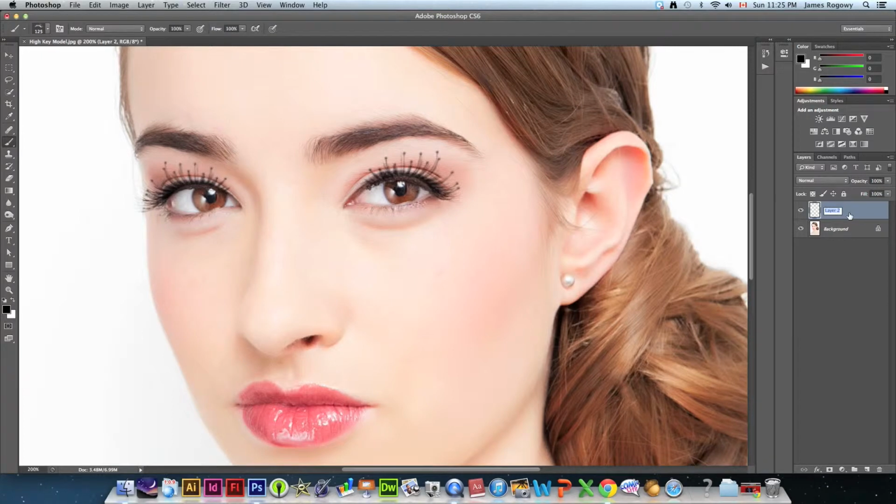I would even go as far as renaming the layer and getting in the habit of that, and calling them eyelashes top. Just like that. Oops, it'd be good if I could spell eyelashes top. There we go. Now we're going to do the bottom eyelashes. We're going to make a new layer.